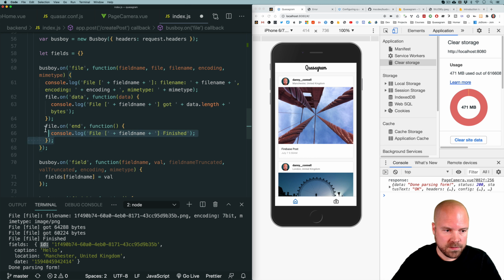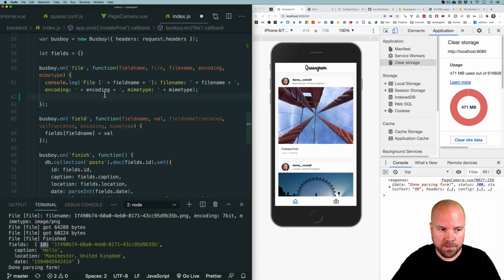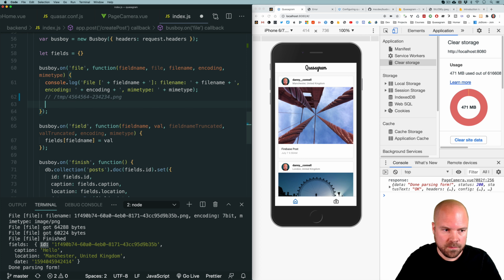And I'm going to get rid of these on data and on end hooks because we're not going to need those. So in this file hook, we first want to set up the path where we're going to store our image temporarily. And this path should be in the /temp folder, then our unique ID that we're setting up on the camera page, .png. So something like this. And we can get access to this temp folder by using the OS package. So we can just trigger os.tempdir to get access to that folder.